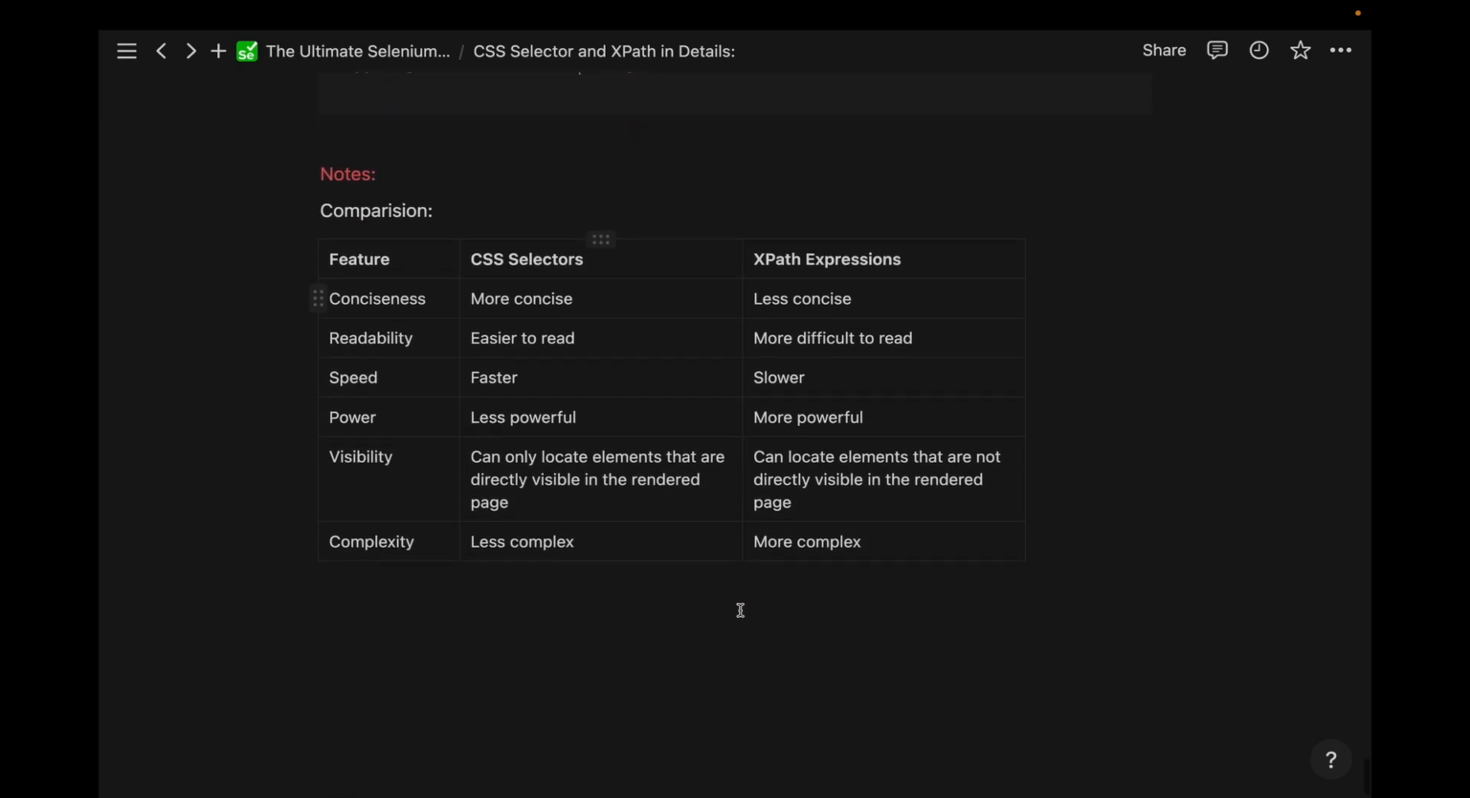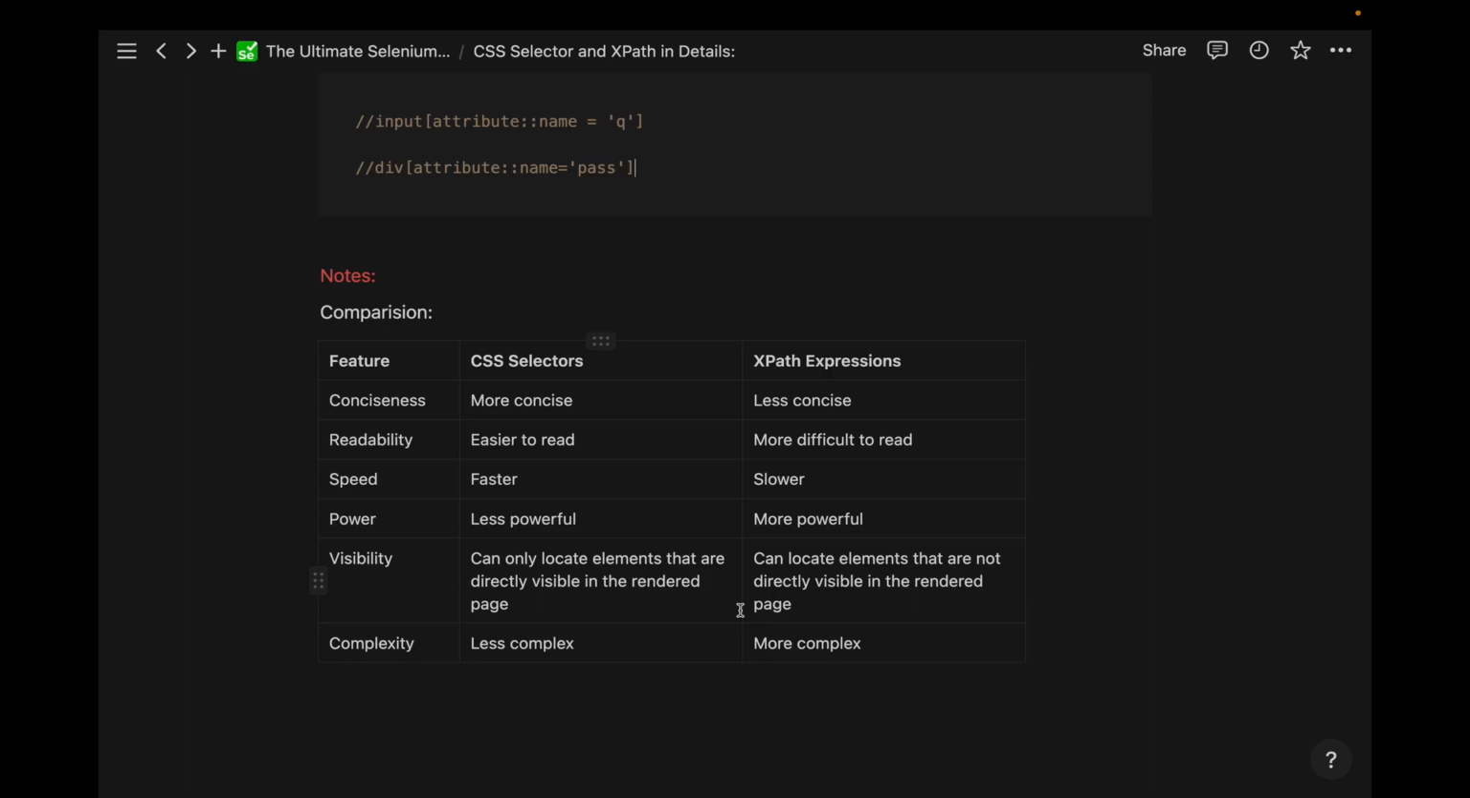I also put one comparison table to compare CSS selector and XPath, just for our information. CSS selector is more concise and XPath is less concise. CSS selector is easy to read and XPath expressions are more difficult to read. CSS is faster because it is executed by the browser itself internally, but XPath will be a bit slower. CSS selector is less powerful, while with XPath you can write more complex expressions, so it is more powerful.